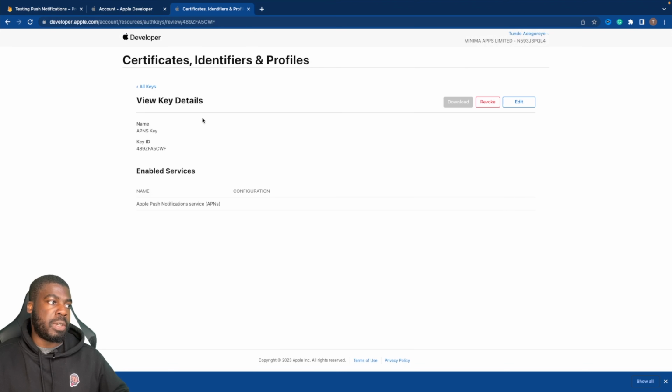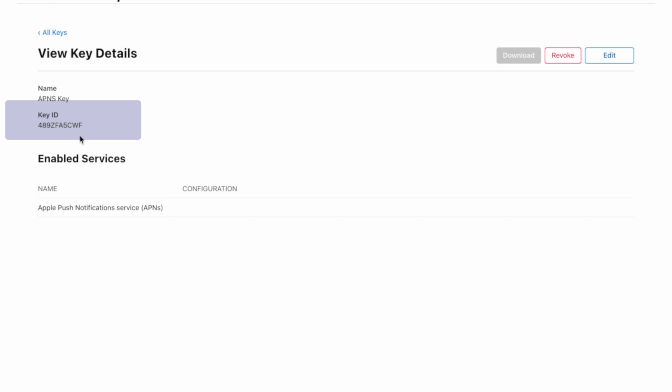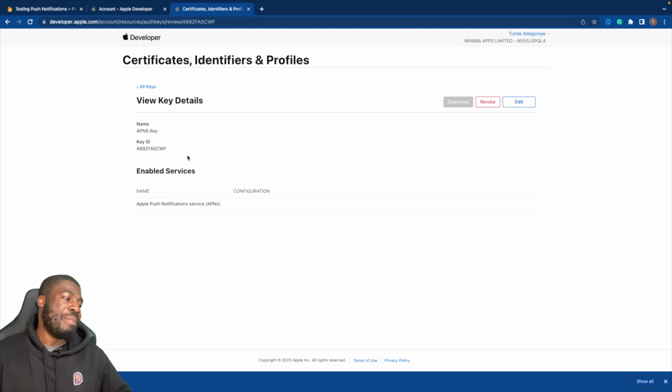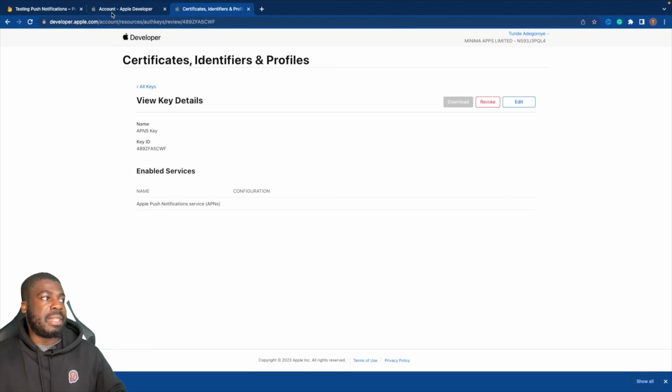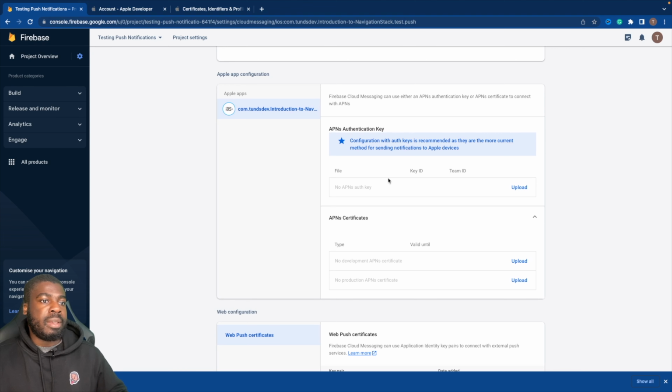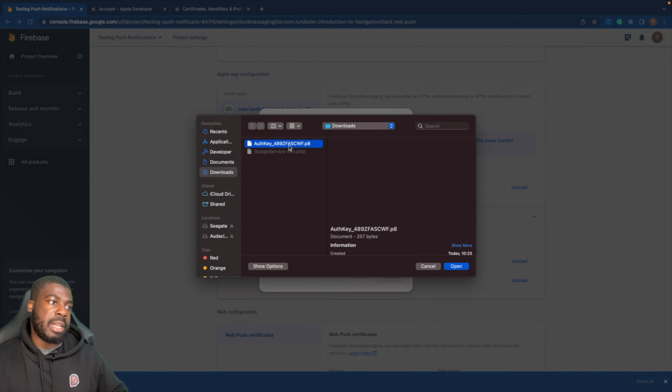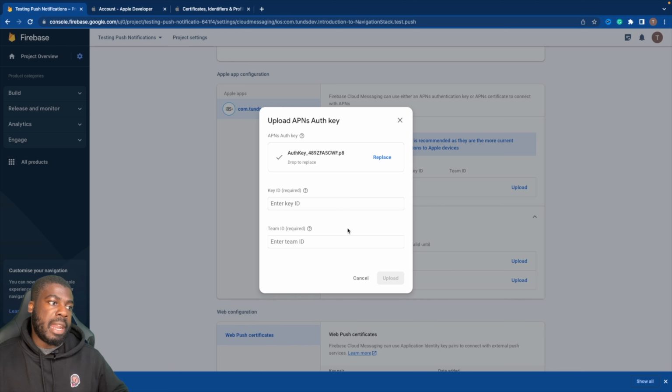And then you should see your key here with the key ID. I don't mind sharing this information because there's nothing you're going to be able to do with this information. So go wild with this key ID. But what you want to do now is in here, you can choose upload. And if you go to upload, you can now actually choose to select a file. And the file that we want is this key that I just downloaded. So choose browse and then select your key. And then we now need to enter the key ID and our team ID.